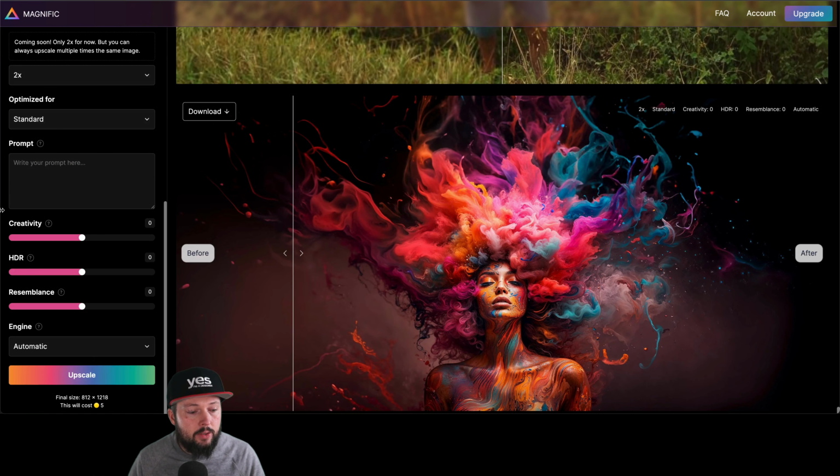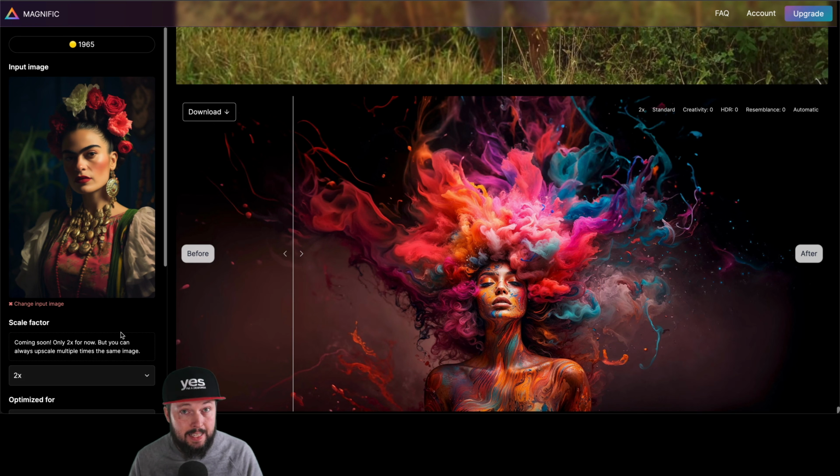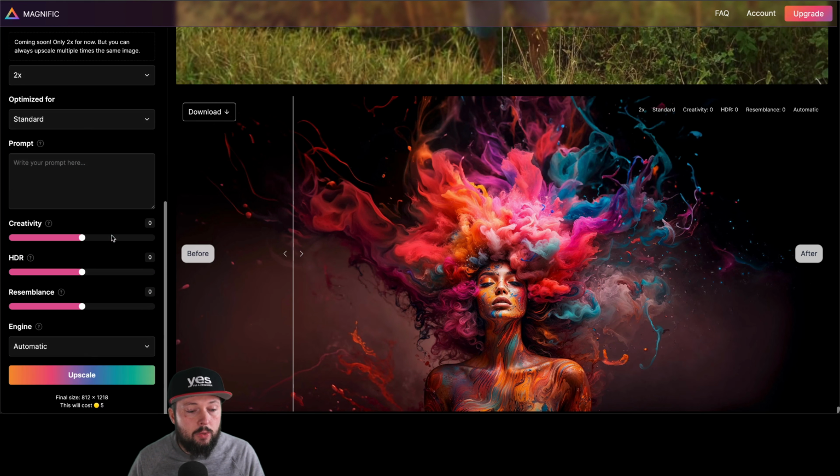And immediately it's going to tell you here at the bottom what the final size is going to be and how much it is going to cost you. So it costs credits, and depending on the subscription that you use, you will have a set amount of credits each month. Now this image is quite low resolution, so even the output size will still be quite small.